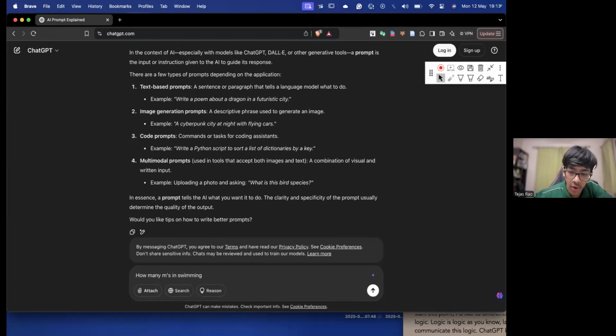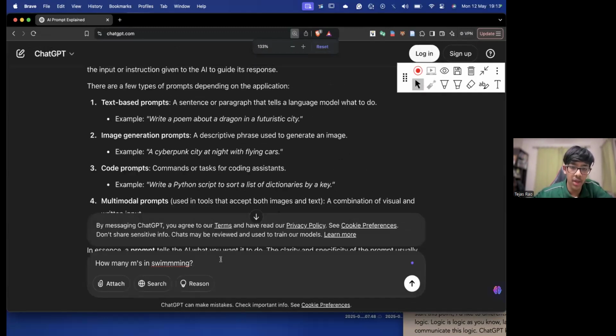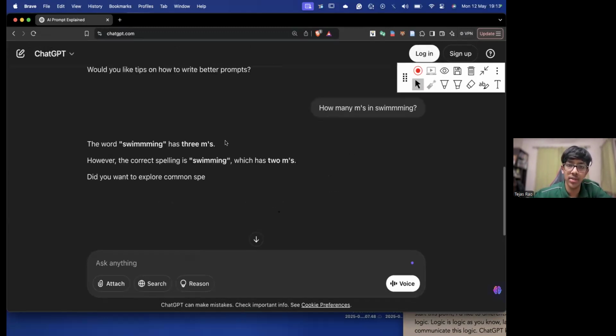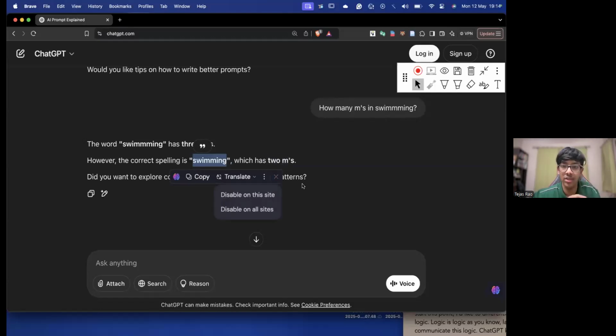I've spelt it wrong here. I hope it's visible. And once I do this, it'll say it has three M's. But you see that it's knowing that it's a correct spelling, right? This means that these models, they're just trained on language. They aren't trained on logic, right?